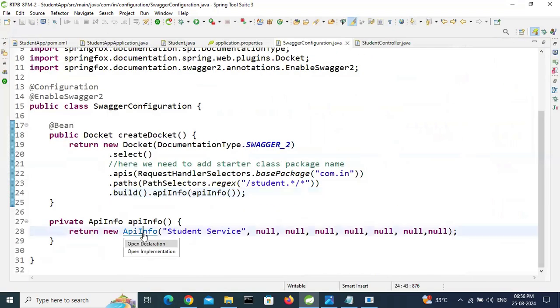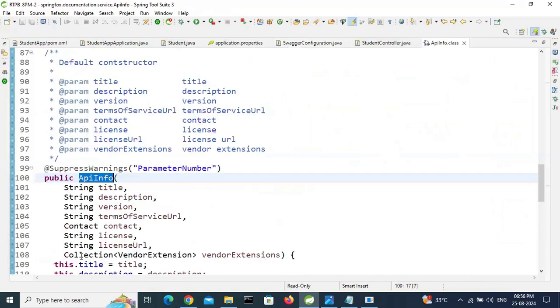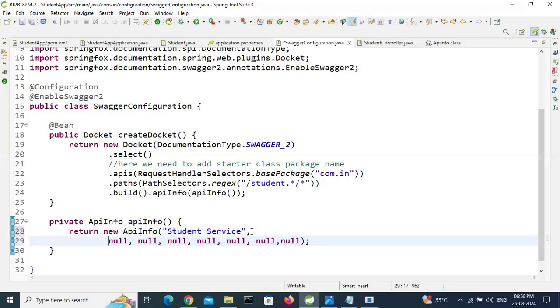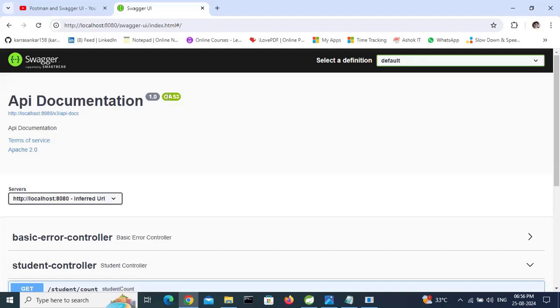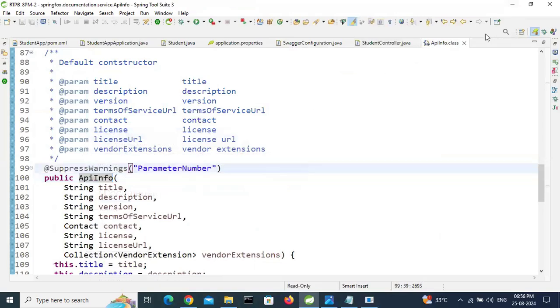For that, go to the implementation. See, the last parameter is a collection. That means it is not allowing null. So in the Swagger configuration, this is the title. If you go inside, there is title, description, version. If you want anything, you can change it there. I am just changing the title only.